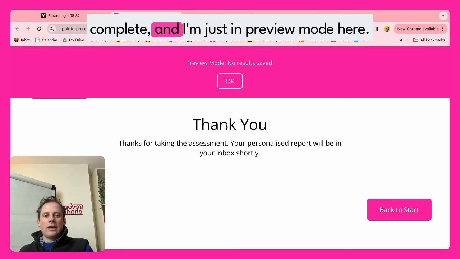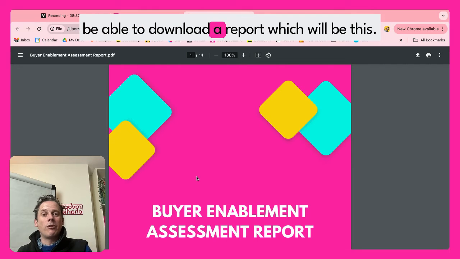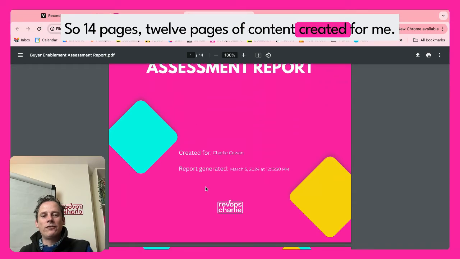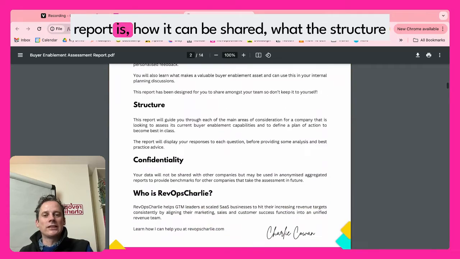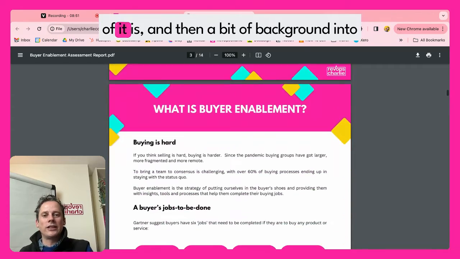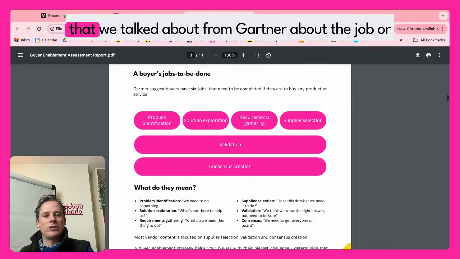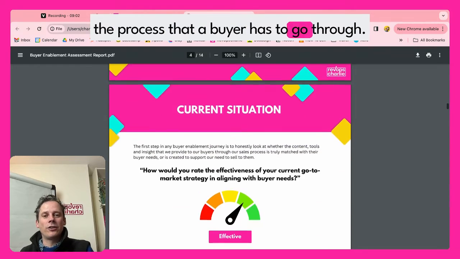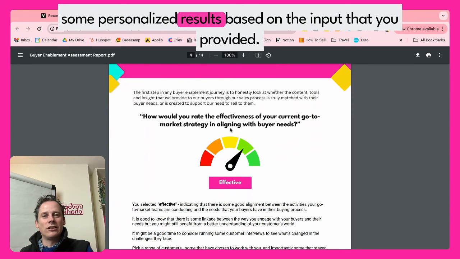And complete. And I'm just in preview mode here, but what you will see is that you will immediately be able to download a report, which will be this. So 14 pages, 12 pages of content created for me. And here you will get some guidance about what this report is, how it can be shared, what the structure of it is, and then a bit of background into some of those jobs to be done and the explanations that we talked about from Gartner about the process that a buyer has to go through. And now on each of these pages, you will see some personalized results based on the input that you provided.